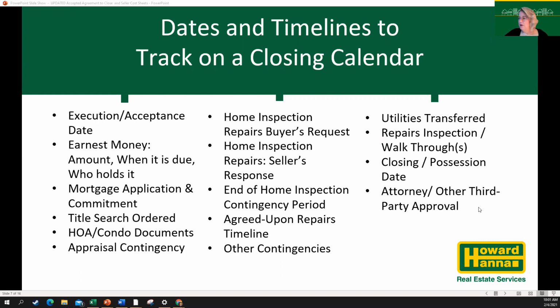The last one is attorney and other third-party approvals. So if you need approvals on anything, what are the dates? What are the times? Everything has to be specified in the purchase offer, and followed. If that date has to be missed, do you just miss it? Well, we just couldn't get it together. No, you have got to have a continuation, which is a separate piece of paper, and it has to be written up and agreed on by all parties. Then it has to be delivered into everybody's hands to be fully executed.